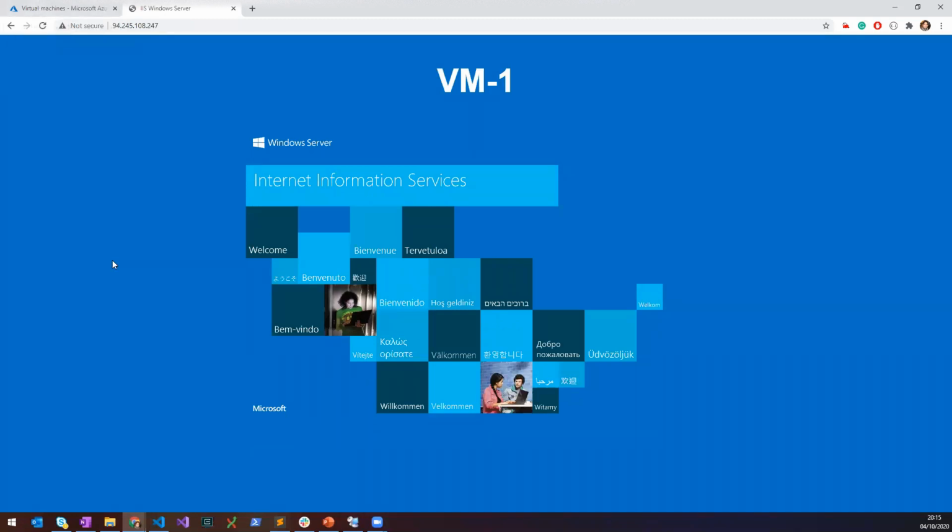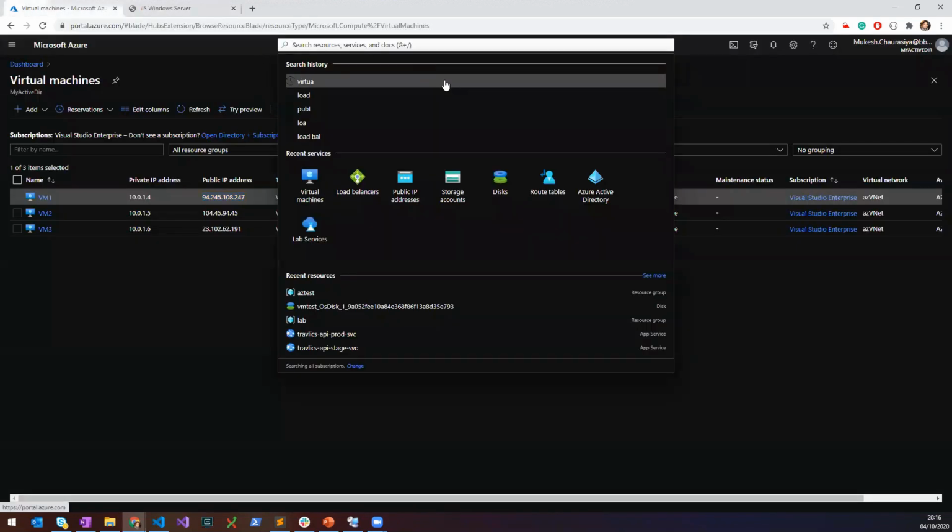Our goal is to create an Azure load balancer, and by accessing the IP address of the load balancer, I should be able to navigate to any of VM1, VM2, or VM3 based on availability and the load balancing rules. Then let's create the load balancer.